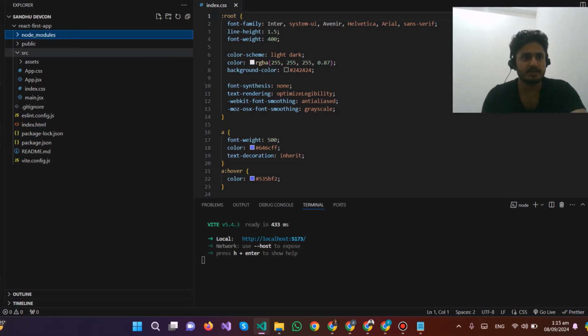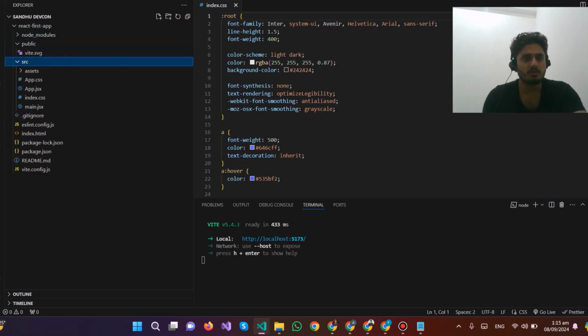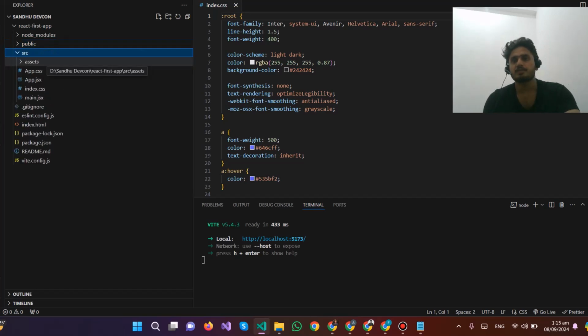And then there is a public folder. Inside the public folder there is a logo, vite.svg. Here you can put things like logos, etc., or CSS even. And there is another folder, src, the source folder. This is the main folder. I think it will be used most of the time, because the source folder is used to create our React application.